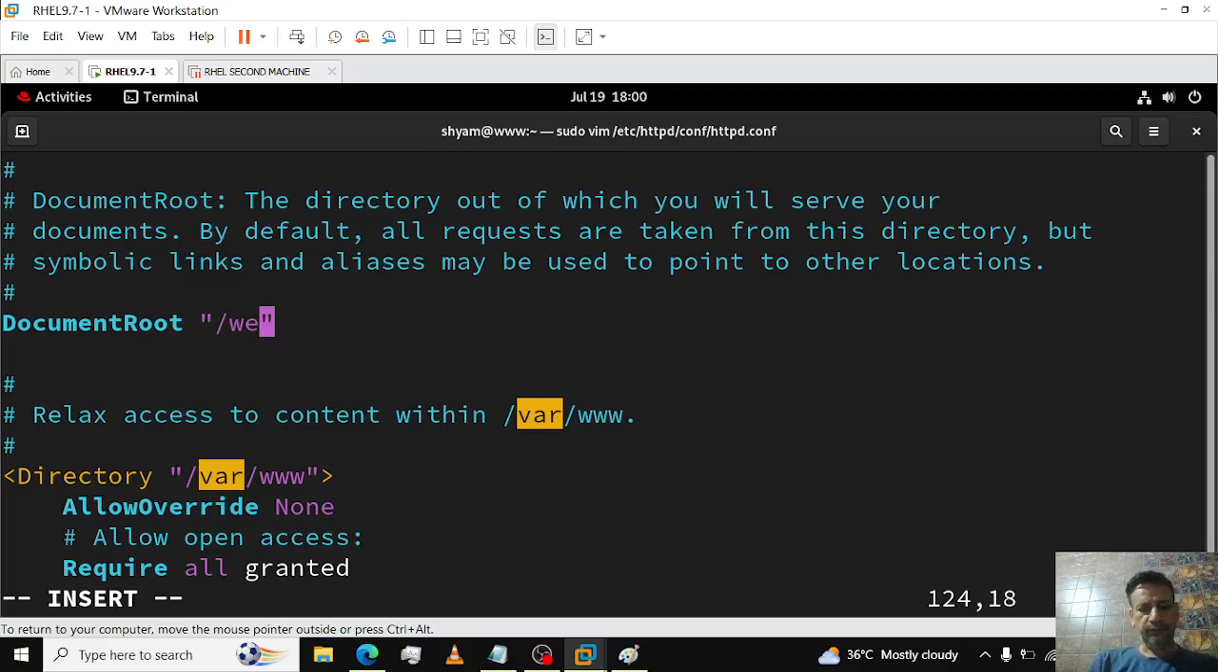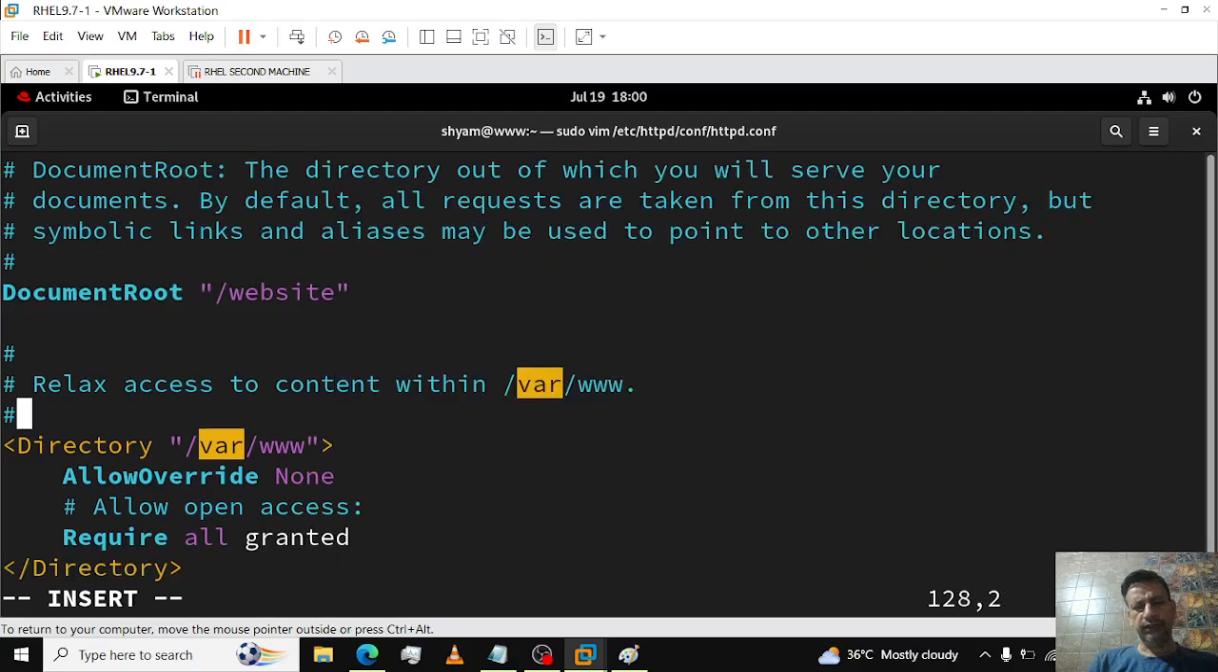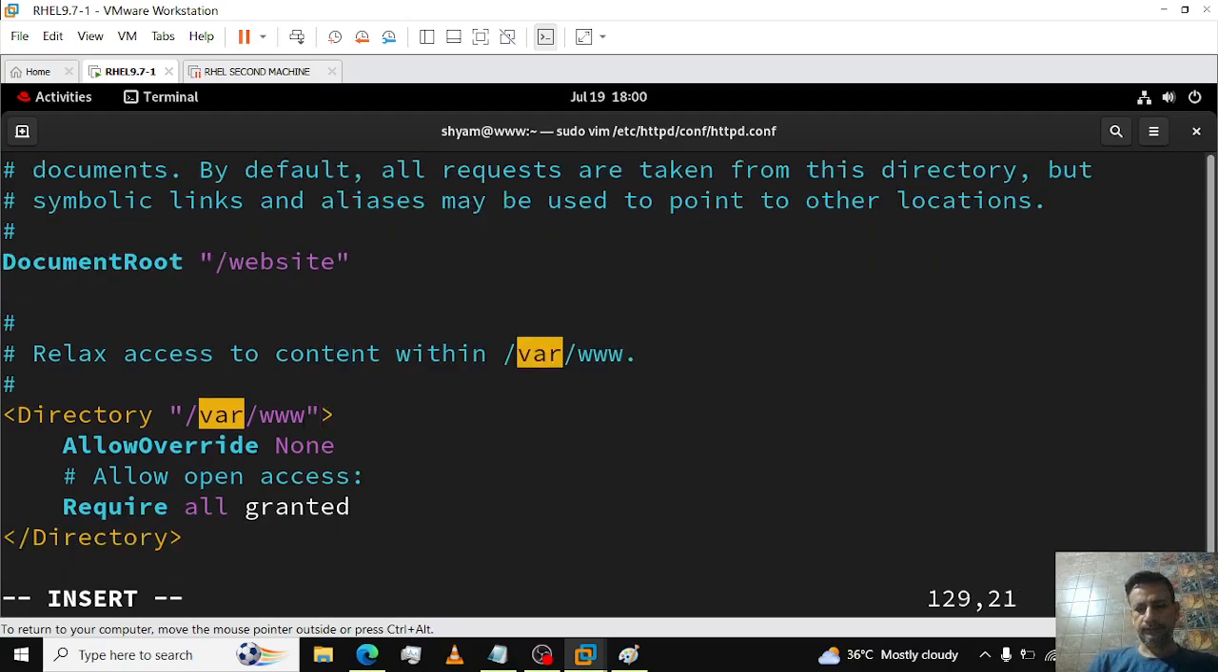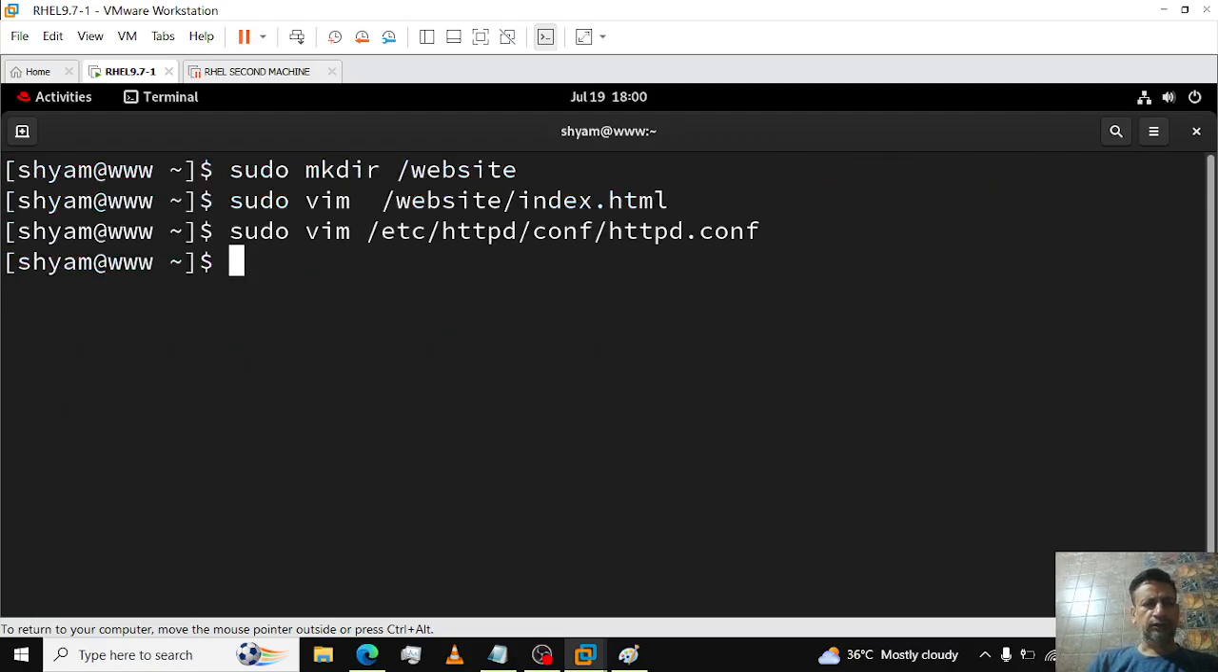So my directory is website, right? And the same thing, line number 129, you have to edit one more line and tell it your directory website, right? So here you have to change two line numbers, 124 and 129. After that, you have to restart the service. systemctl restart httpd, right?